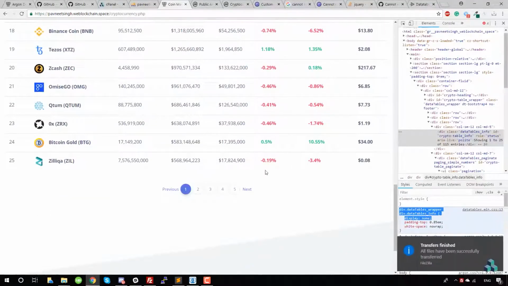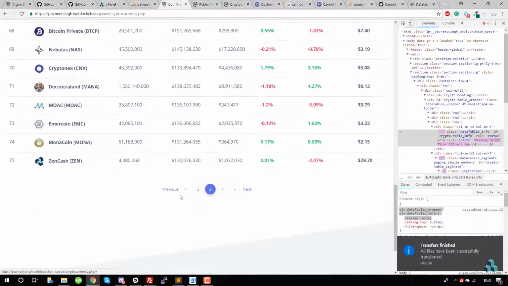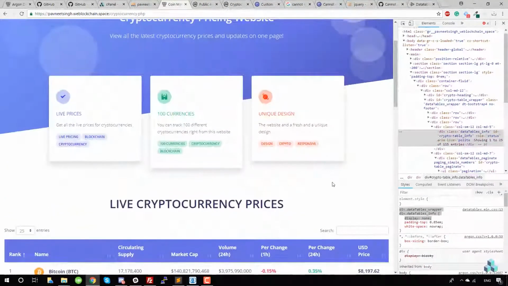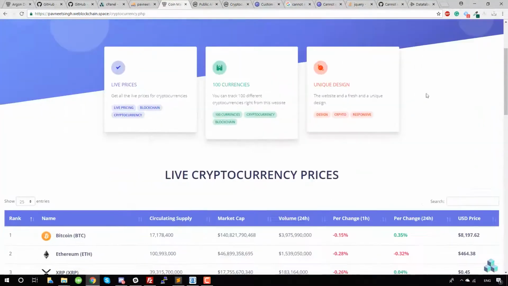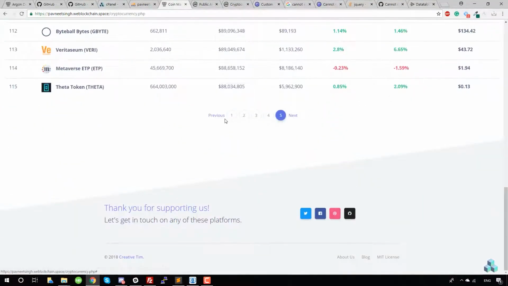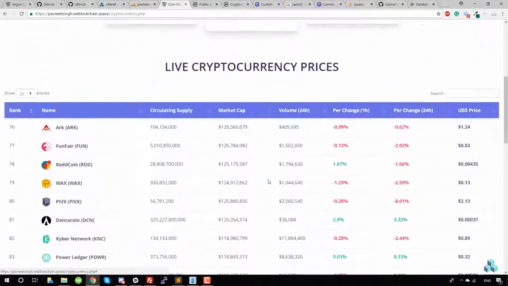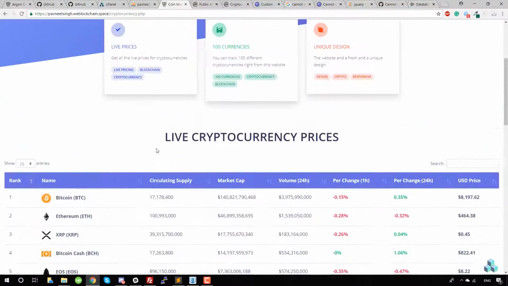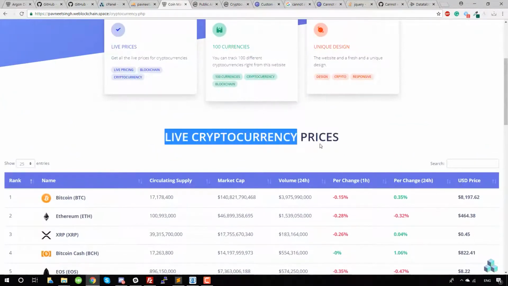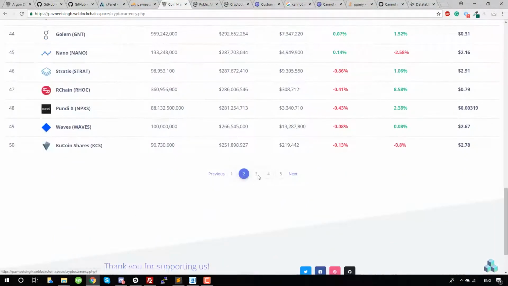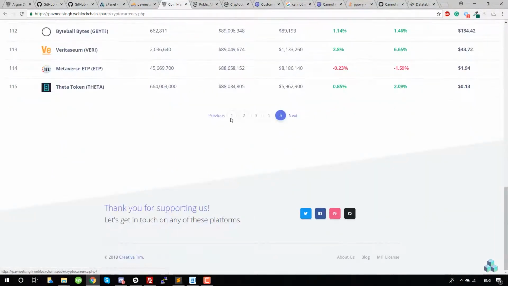So just with a bit of CSS, we've got more than 100 different currencies that are there. We can search, we can sort. We can go to previous and next pages, and it looks really good. So in the next video, I'll actually show you a few more things which would be helpful. So we'll do the responsive part in the next video.